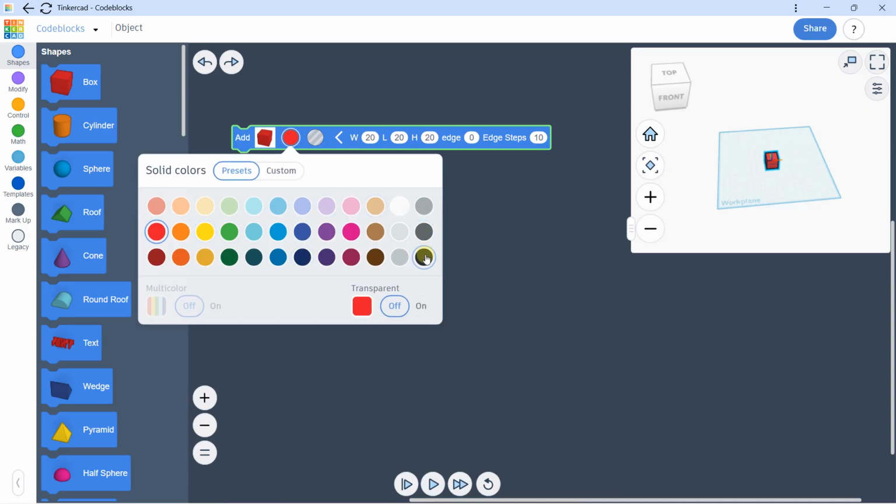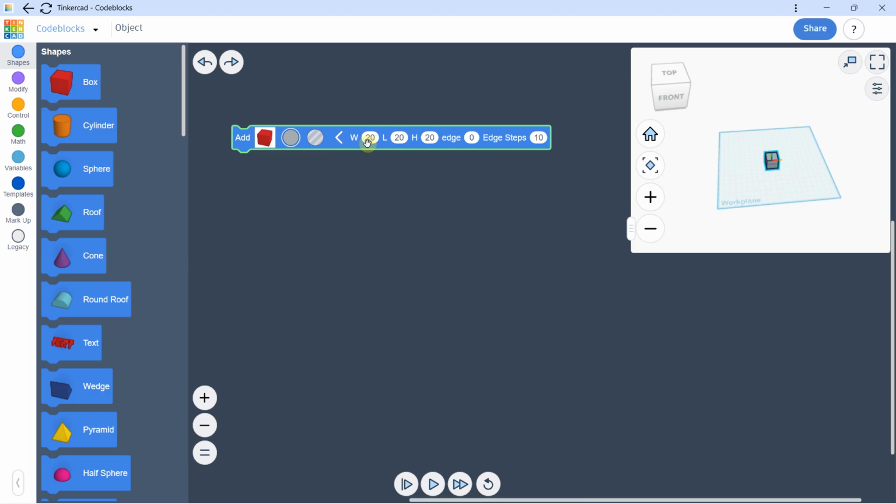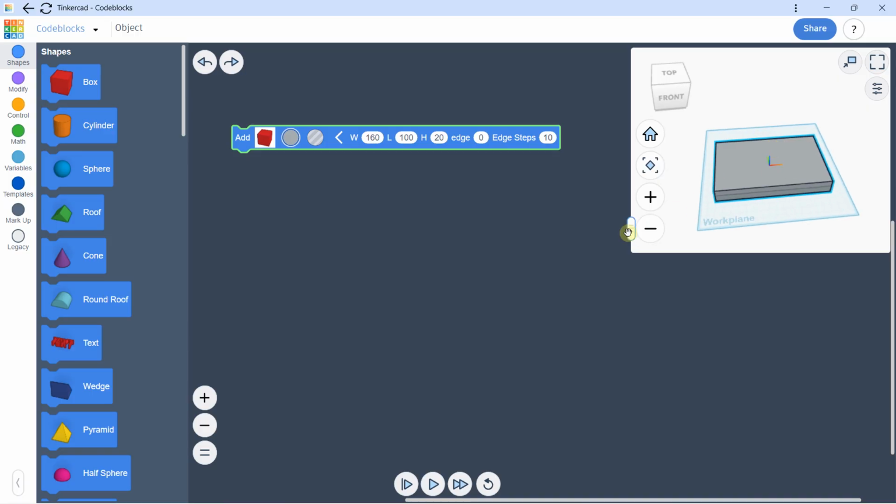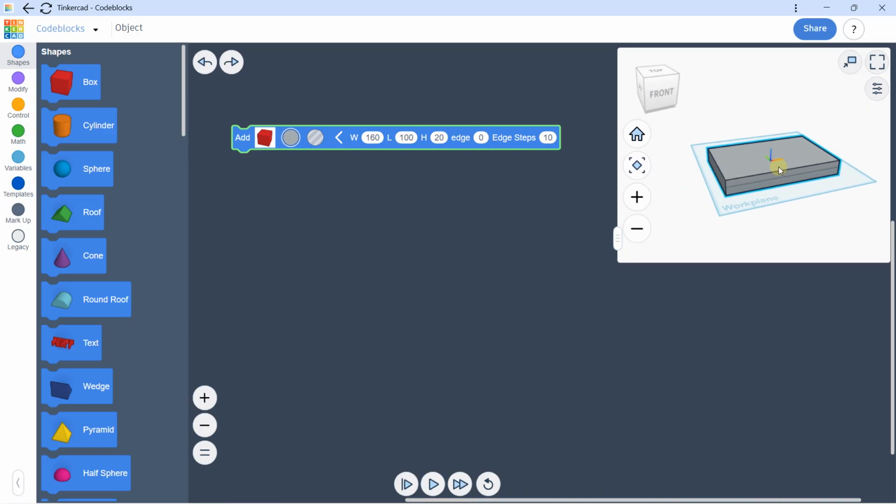I can define the color of my box just here, so I can change the color. I will put maybe this color. And I will also define a width, maybe a width of 160 here. I will define a length of 100, and a height of 8. And if I click here, you can see the element will be displayed in this area.